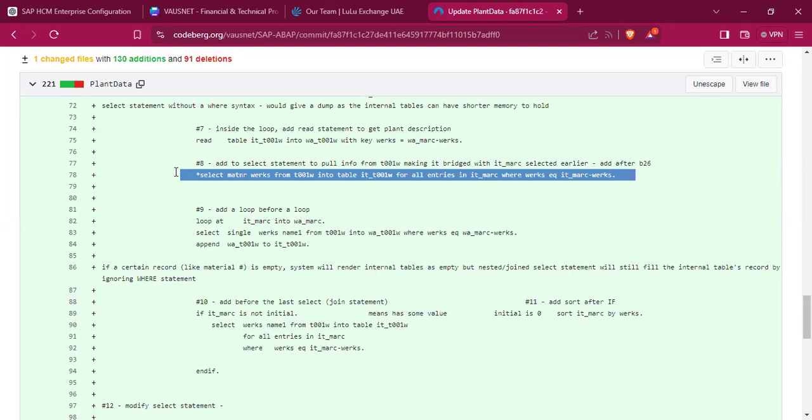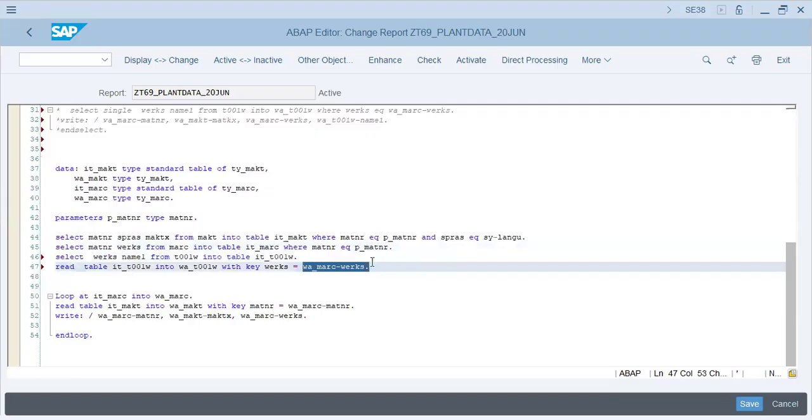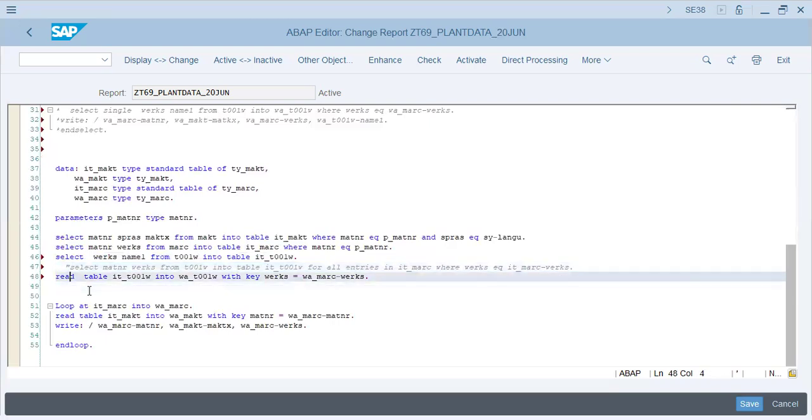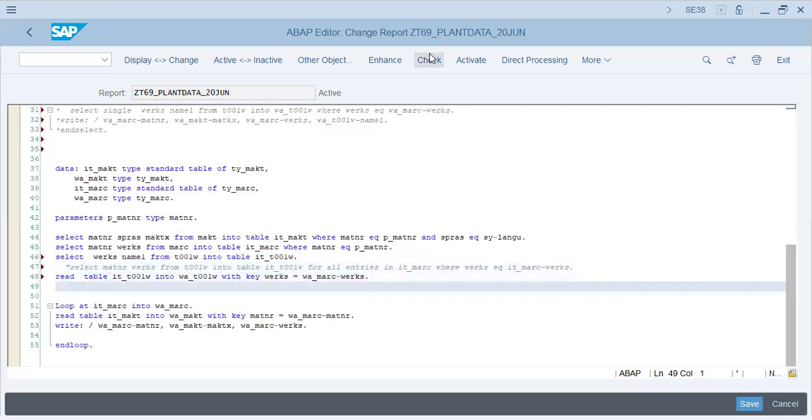Okay. Let's pull this and right now we'll keep it. We'll keep it in active. Check. Activate.